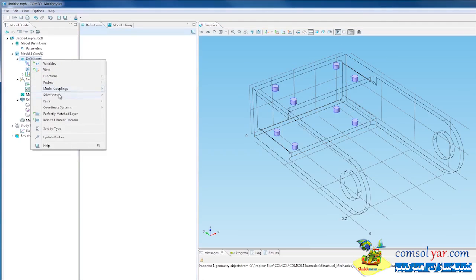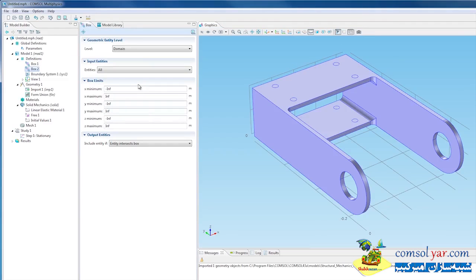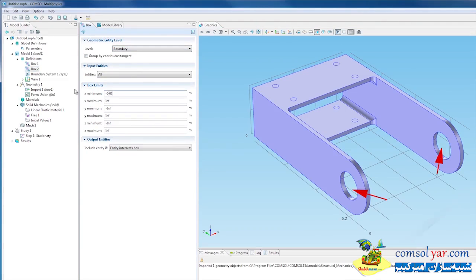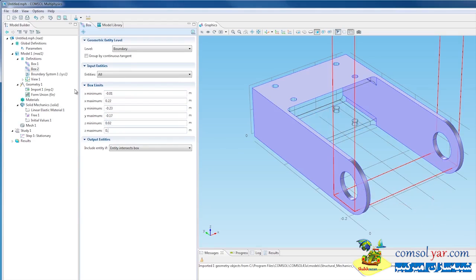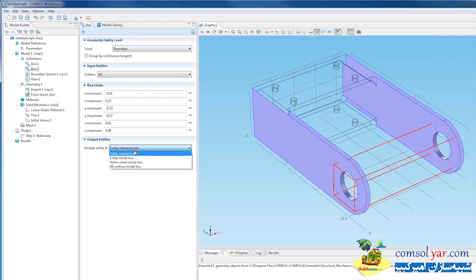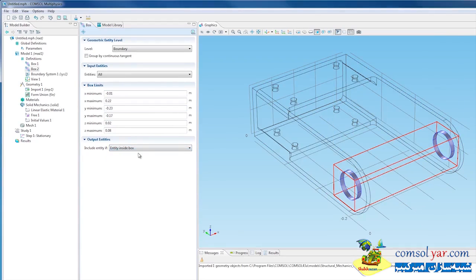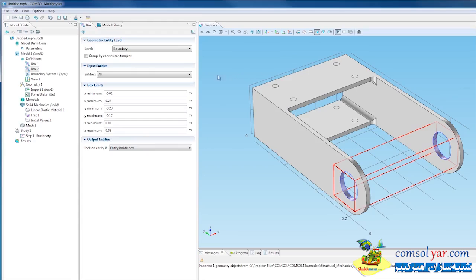Create another box. This time, we want to include boundaries instead of domains. These are the load-bearing boundaries of the holes. Re-click the wireframe button to view the hole geometry once again.